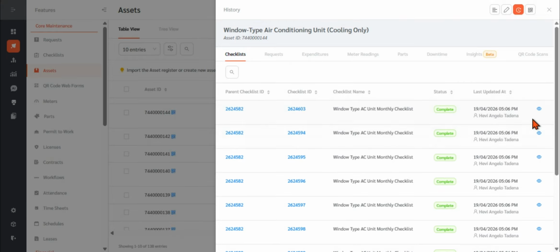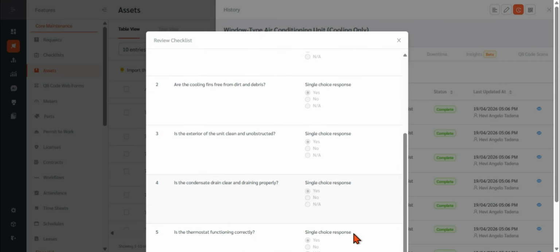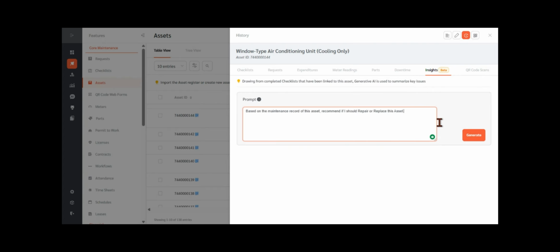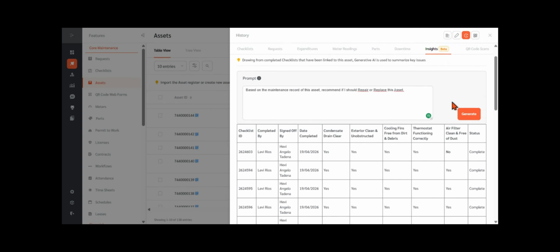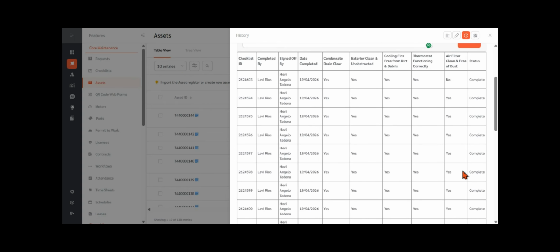This feature enables users to analyze historical maintenance records and generate data-driven recommendations on whether an asset should be repaired or replaced, helping teams make informed decisions based on checklist trends and asset information.